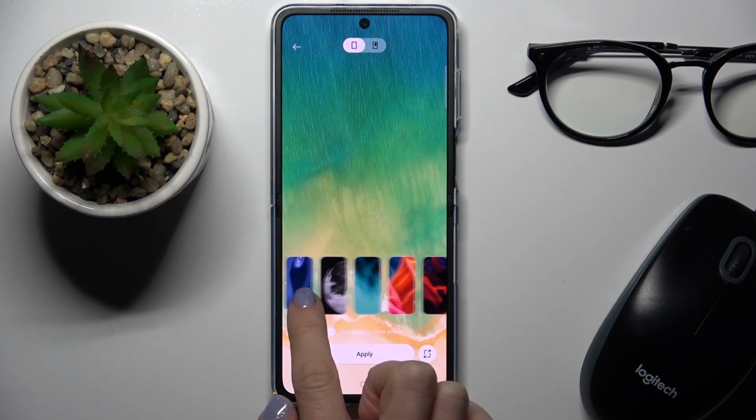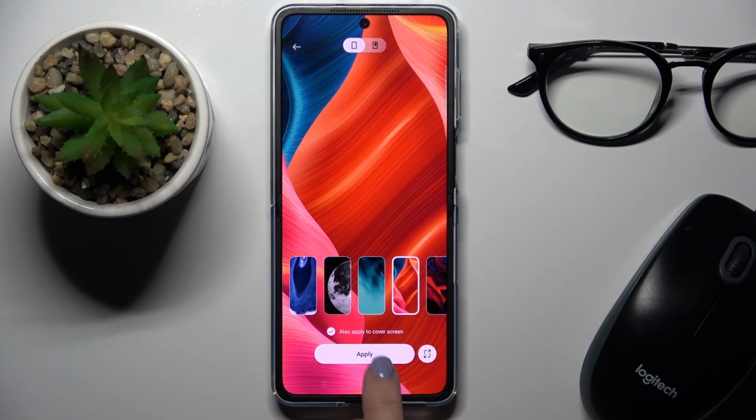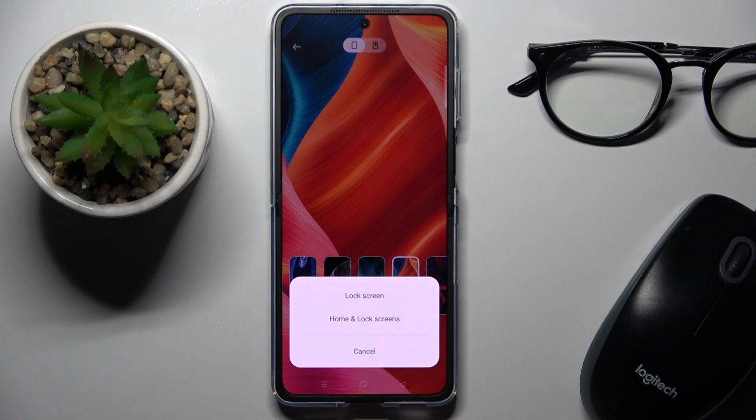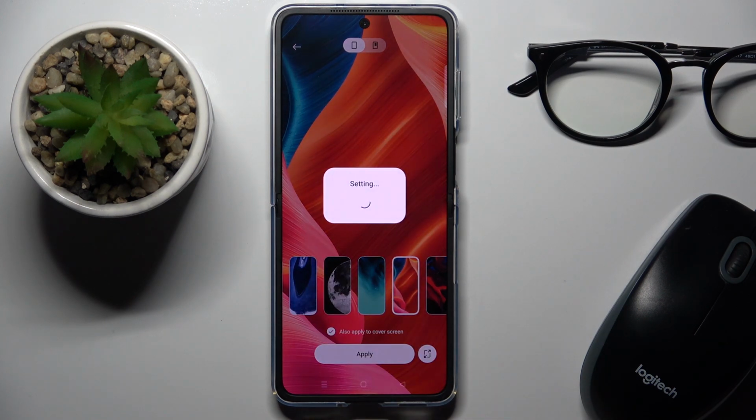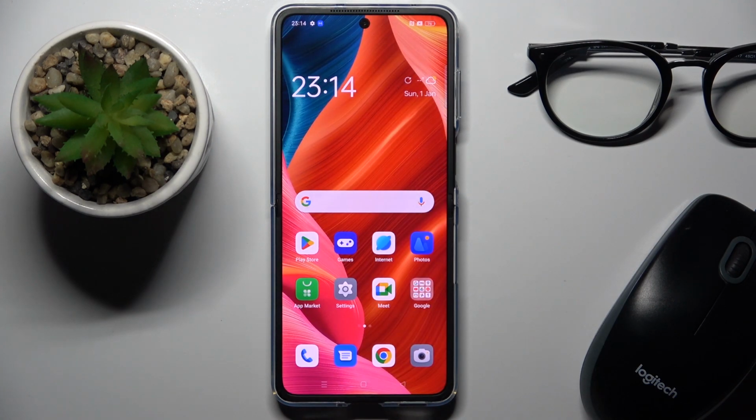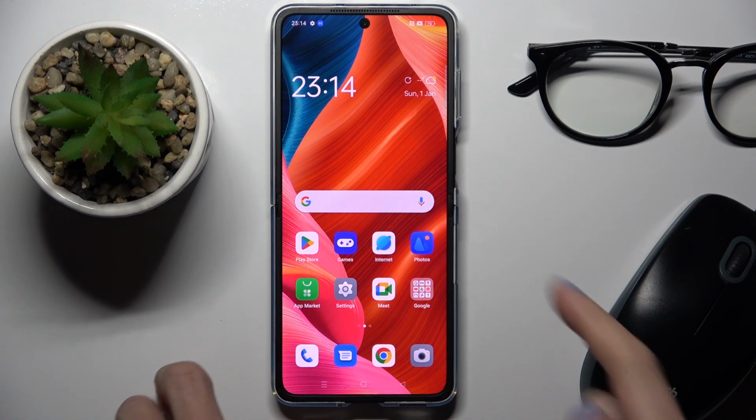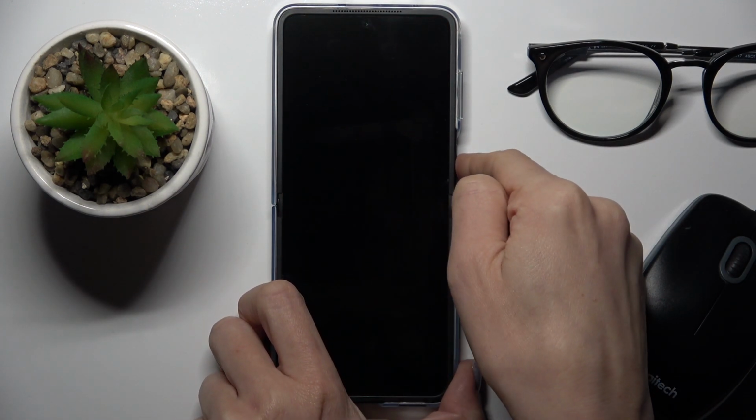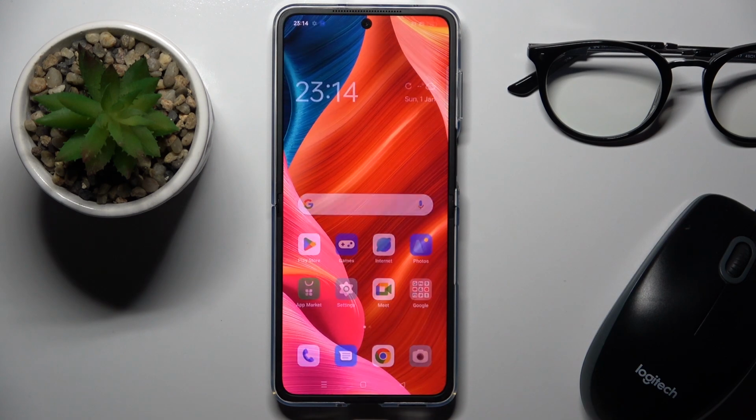And let me apply this first choice of mine, then tap on apply, and here you need to decide if it's just for your lock screen or both of them, and I would like to apply it for both. And that's it. As you can see from now on, this brand new wallpaper is applied on both home screen and lock screen. So that's it, that will be all.